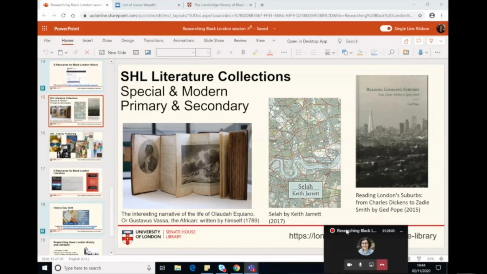The final two items here were published over 220 years after Equiano's text. The middle image is of a 2017 collection of poetry by the London poet Keith Jarrett, entitled Selah, which clearly lays out its London territory with the map on the front cover. And the final book on this slide shows an example of the literary criticism related to Black London texts, which here links two chroniclers of London life, Charles Dickens and Zadie Smith, in analysis of the literature of suburbia.